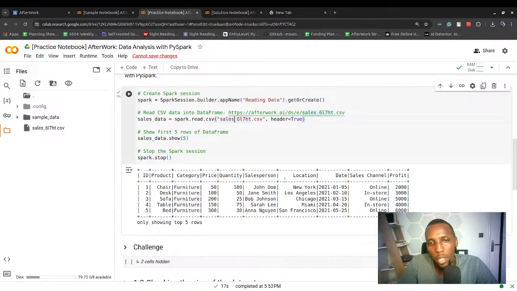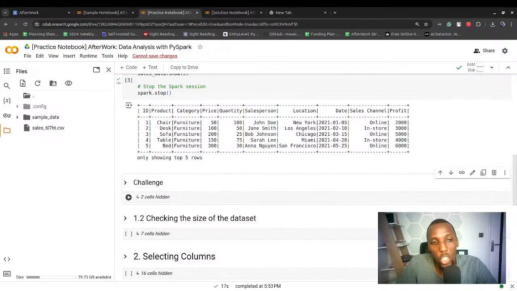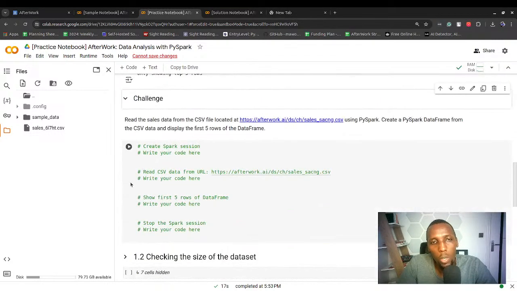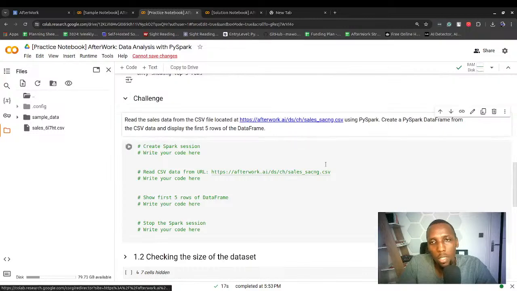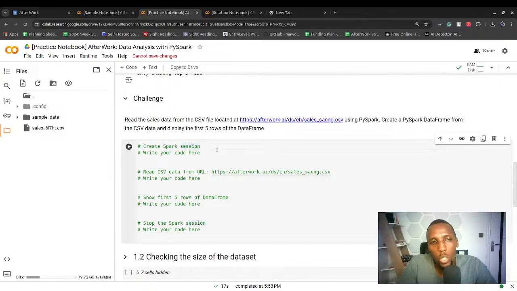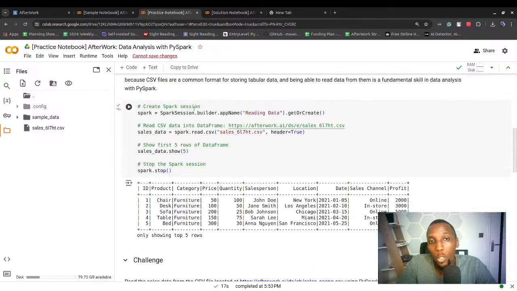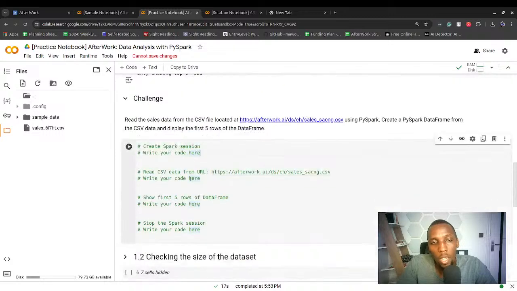ID, product, category. It just gives us a snippet of the data set so that we know what exactly we are working with. So in many cases, you would actually need to import data. At this particular point, I'm going to ask you to pause and work on the challenge. The challenge we are going to be working on is this one. You'll need to read the sales data from this file, so you need to create a Spark session. Feel free to copy the code and paste it here.